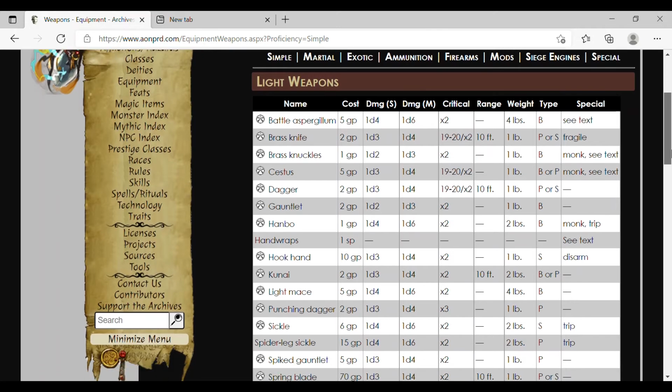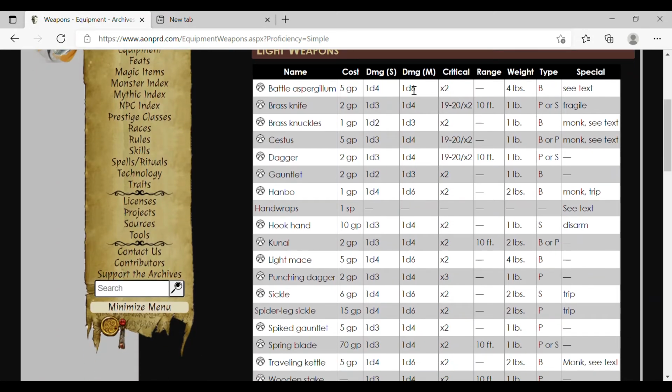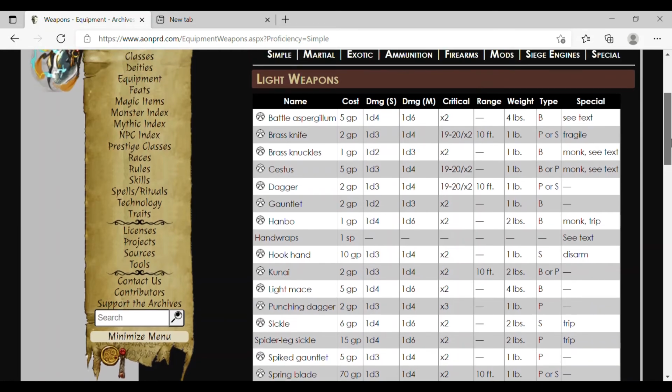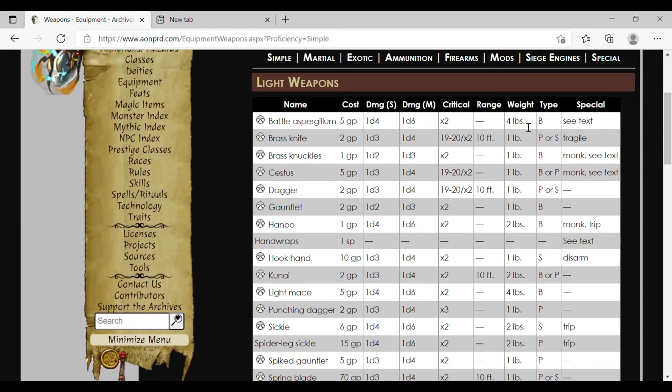This has all the weapons that you could use, what their damage is going to be for a medium-sized creature or a small-sized creature if you're playing a small-sized creature. You also have your critical range, your weight, which you can put down under your inventory spot if you're keeping track of weight, and the type of damage it is. You have bashing, piercing, or slashing. Make sure that you do put down if there's a special ability on there. You need to have that written down on your character sheet.